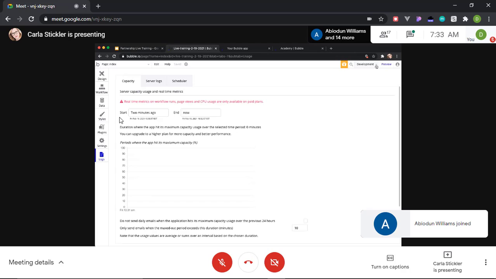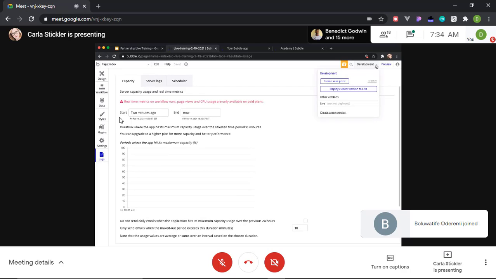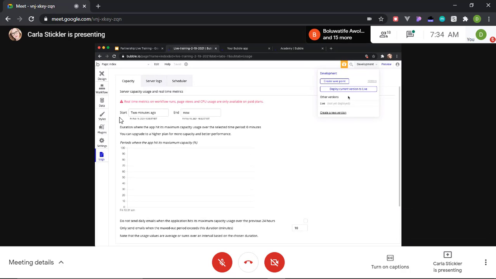Over here we have all of our versions. All Bubble apps come with 2 versions. We have a development version and a live version. When you're building, you're in your development version. Once you are ready to deploy your app to live and you want users to use this application, you would click this deploy current version to live and that would create a live version. So right now we have not deployed to live, so we don't have access to our live version yet. We are going to build in our development version.